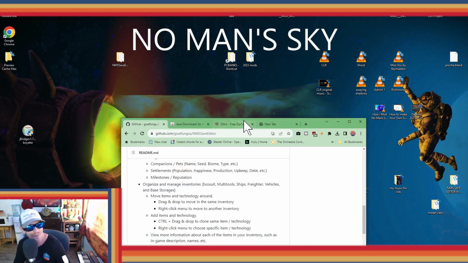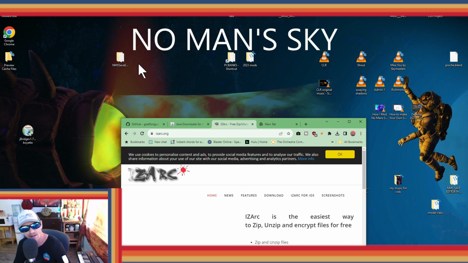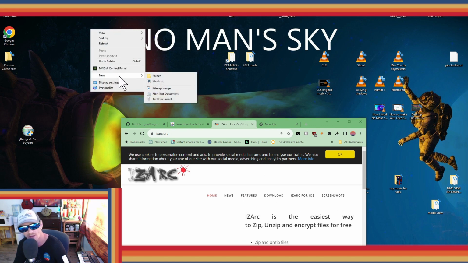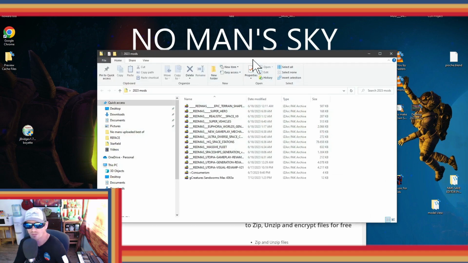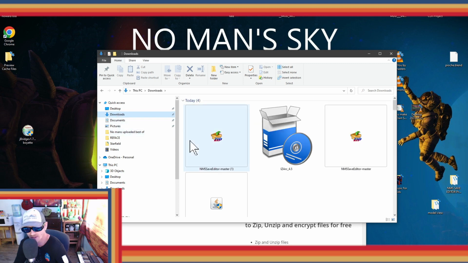And what I would do next before that is go ahead and make a file on your desktop and call that NMS Save Editor, or whatever you want to call it. It doesn't really matter. I call mine NMS Save Editor, and I have mine right here, as you can see. Now, you just downloaded the Save Editor. I'll go into my download folders, and you can see that I've got my Save Editor right there. And what I'm going to do is open it up.